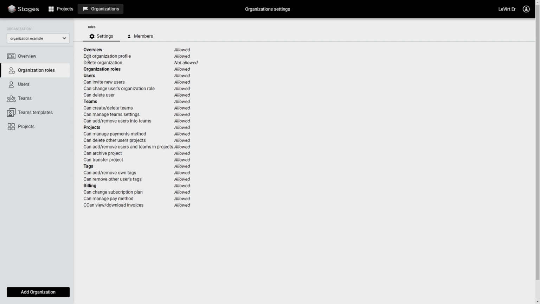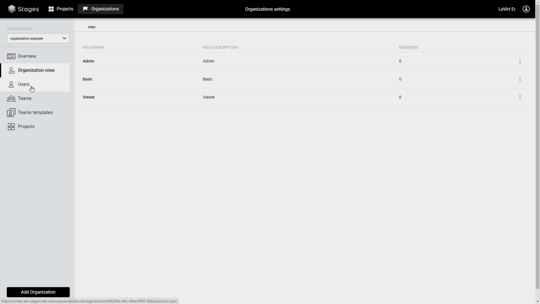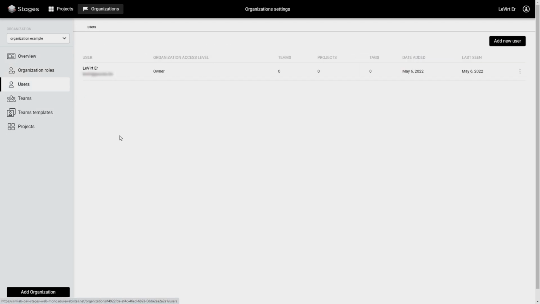The next tab is Users. This is a list of all users that already belong or have invitations pending to this organization. You may also invite new users to the organization from this tab. The next tab is Teams. Teams are a very powerful feature where we can create groups of users and contractors to place across multiple projects. You will learn more about this later in the video.